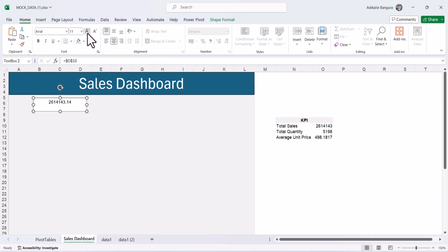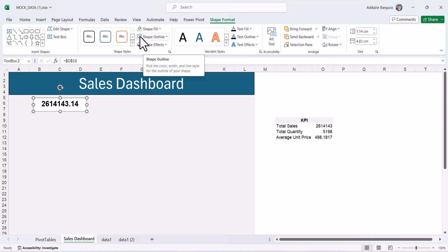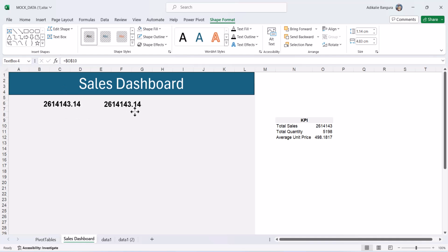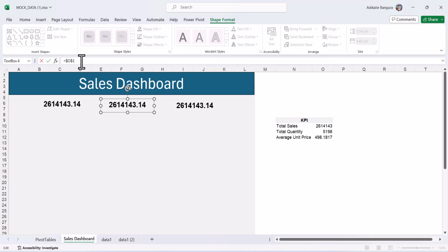So increase the size. And we take out the shape fill. We want no outline and no fill. Put it here. Copy and paste. We do the same thing again for this. For this now, instead of 10, we go 11.